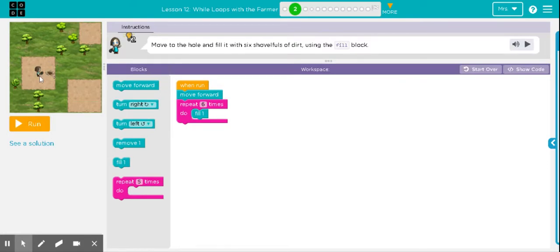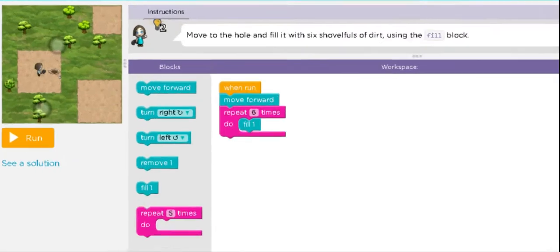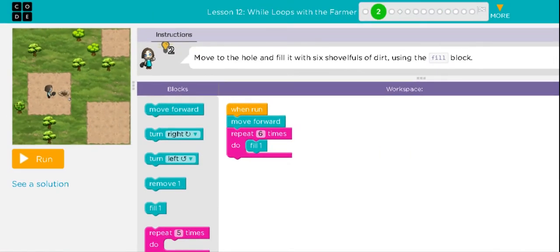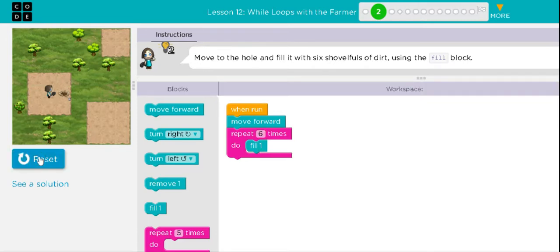So this is how it starts out. And here you're going to start to see a number of things that you have to do with this little number right here. If I zoom in on it, I can see that that is the number 6, because otherwise it's really hard to see. And so when I built this, move forward, repeat 6 times, and every time I am over that hole, I need to fill it 6 times. So when I hit run, this is what happens.